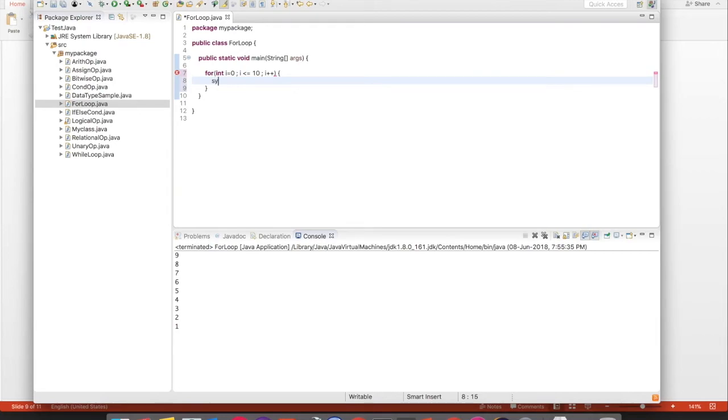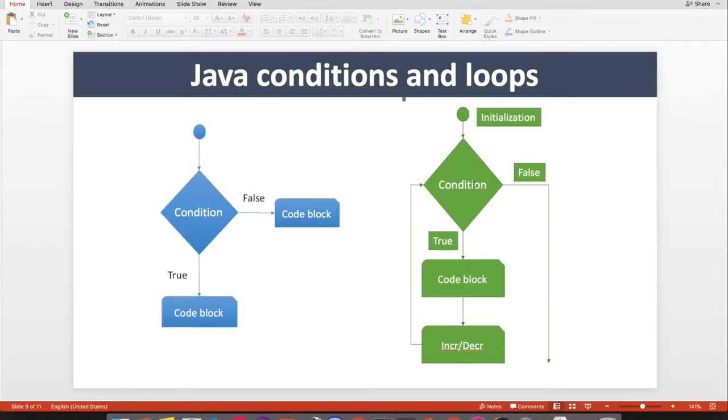So here what I can say, print i. Okay, so let's see how the output comes. So it printed in this way. Now how is this happening? If the condition is true, it will execute the code block and then it will go to the increment. So how is the flow?